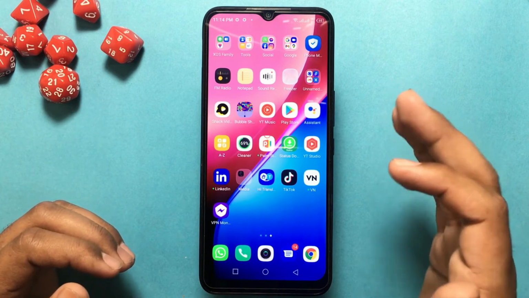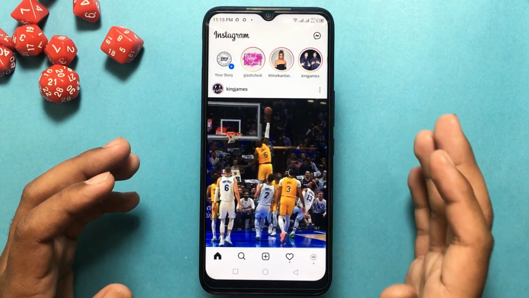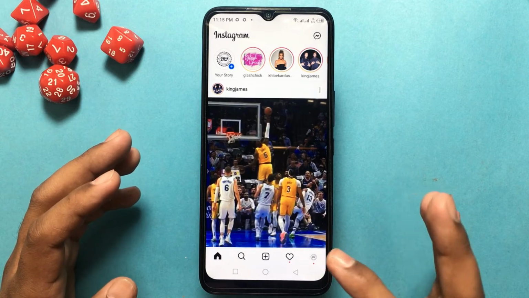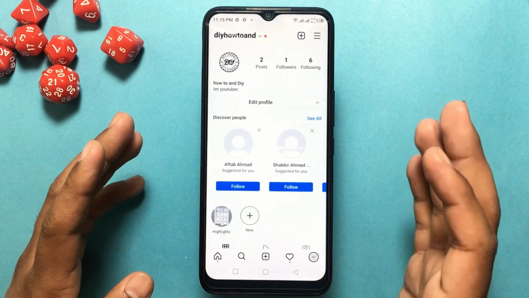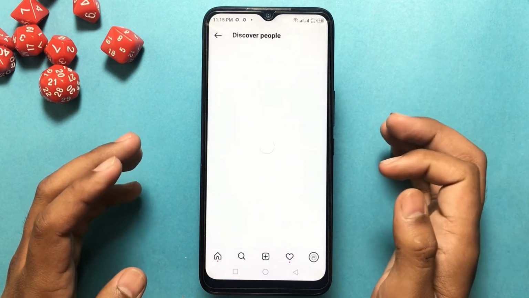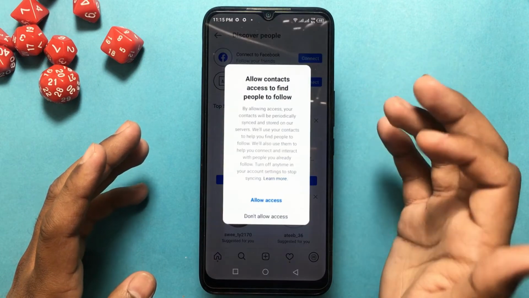First step is to open the Android Instagram app. Then click on your profile icon in the bottom right section to open your profile page. In the Discover People section, tap on See All. Tap on Connect Contacts at the top. Then go to the next step.